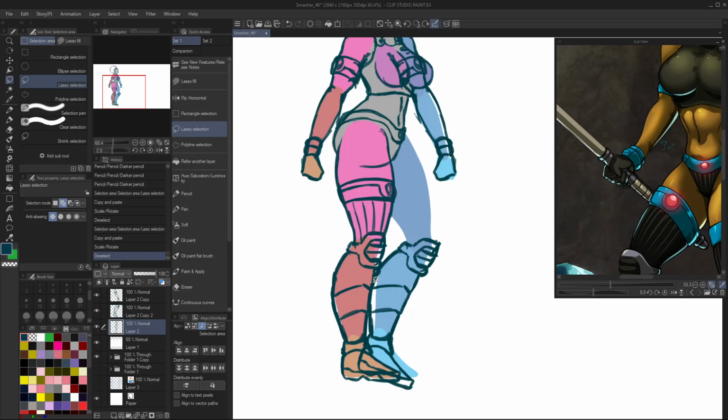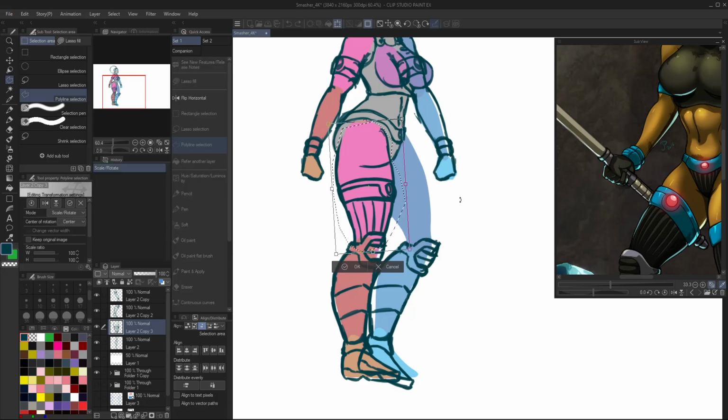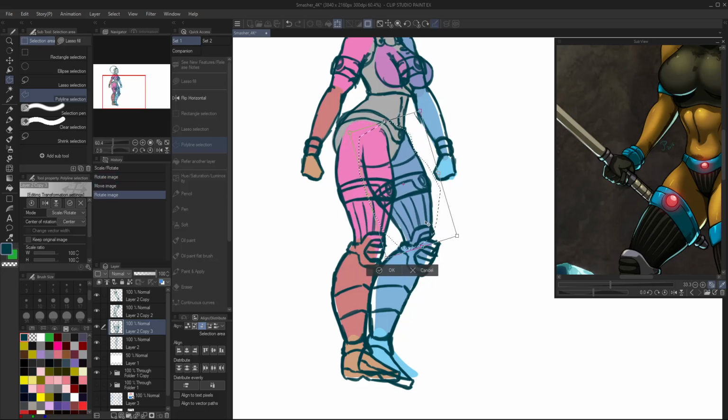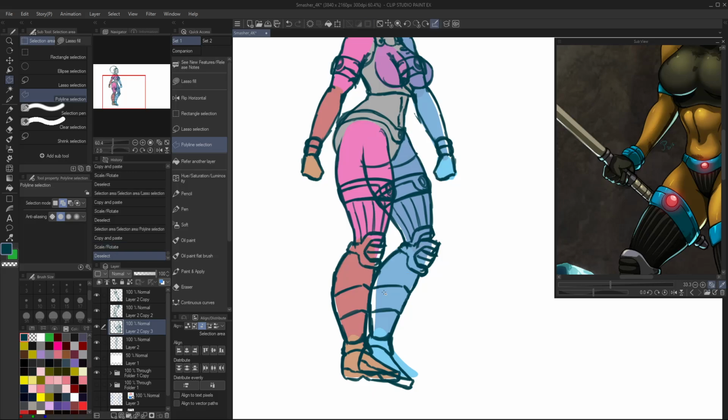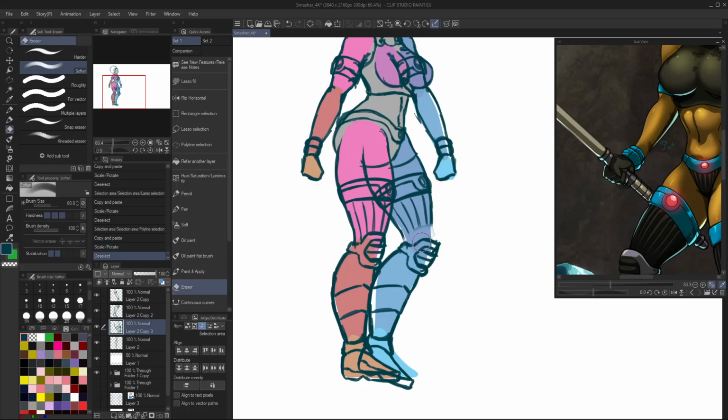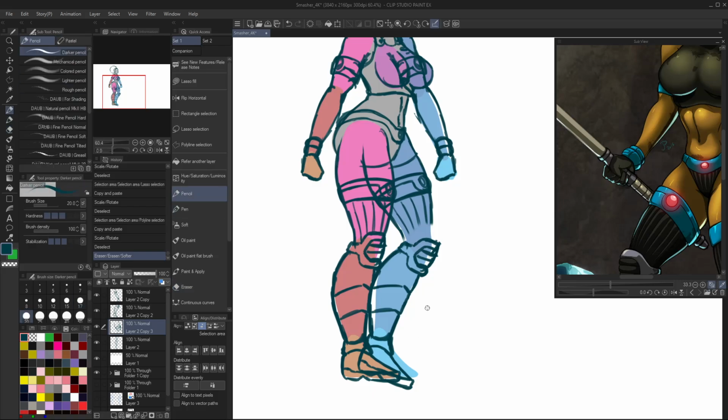And finally, I do the same thing with the thigh. Habit of hitting that L key. Copy paste, rotate, put it somewhere nearby. It's on a separate layer, so I'm going to get rid of this. And then fill this in as if the knee were underneath it, just for the sake of clarity.